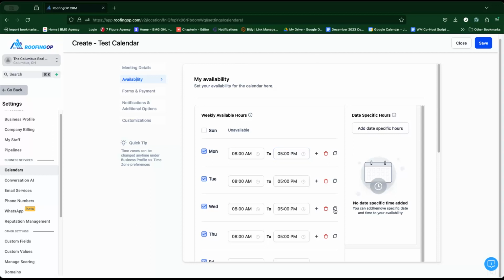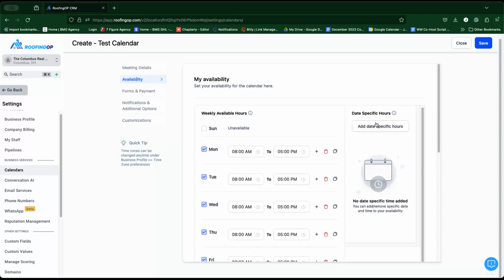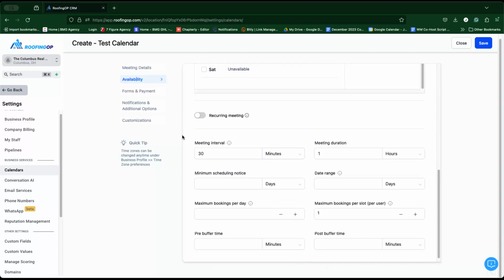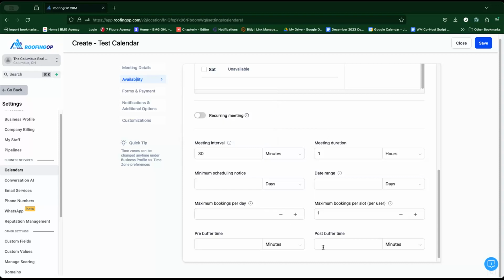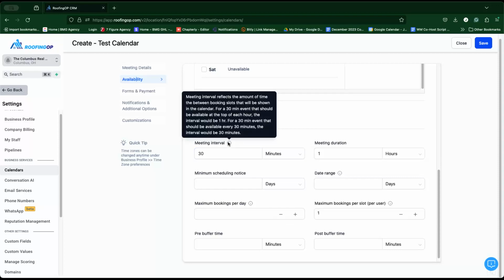This is what we already set, but here we can add it in. You can even add extra dates and hours. So let's say there's a holiday or something that you want to make sure you're not available for. You would select it in there. This is if you want to have a reoccurring meeting, the meeting interval. So this is how much time in between. And if you hover that, look at that, between booking slots.